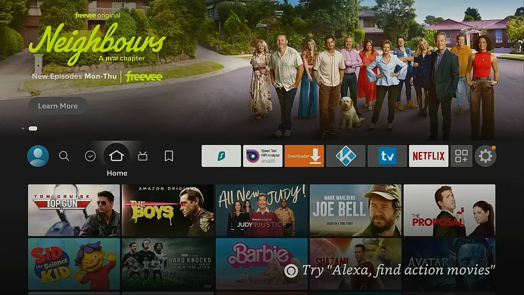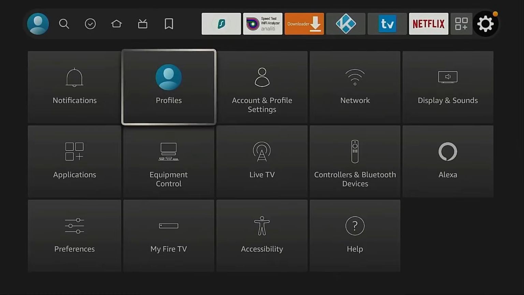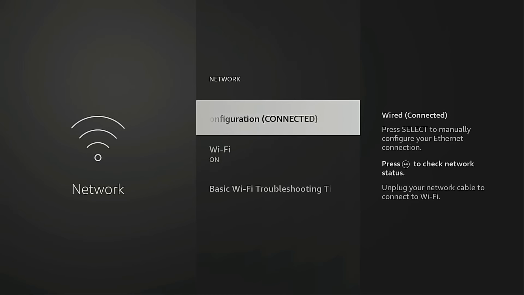All right, you will see my Fire TV stick has booted. The first thing I want to do is go to the gear icon, move down, click network, and you'll see there it shows that I do have a wired connection. So we know that the Ethernet is connecting properly. Back to the home screen.